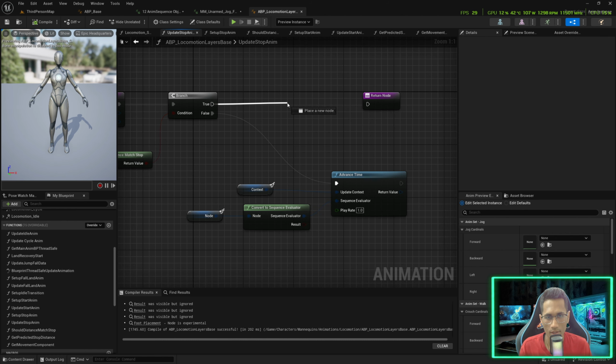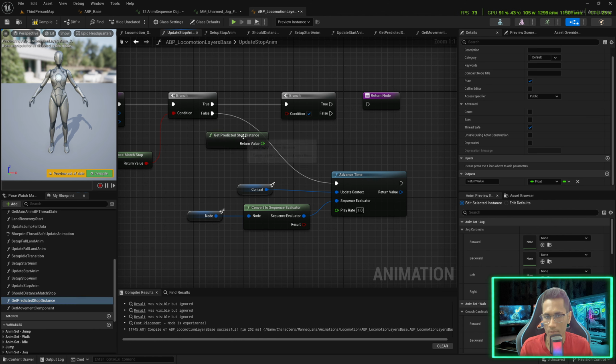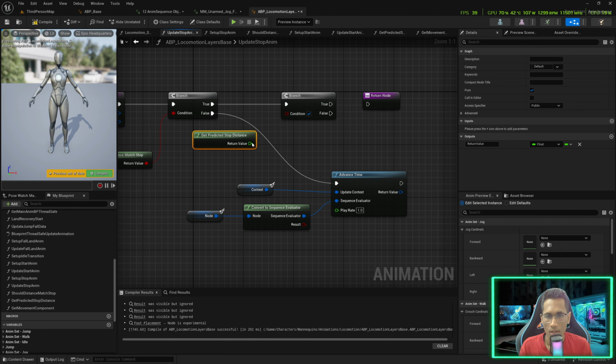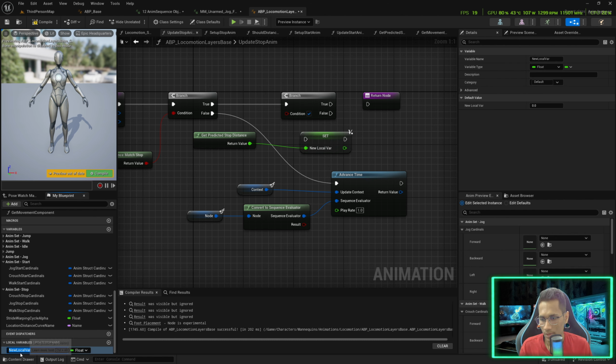And now you can tell the Unreal when to stop. What is the stop distance? So I'll get this get predict stop distance, and I'll promote this to a local variable, and I call it distance to match. So this is what we will call, and we can plug this in true.